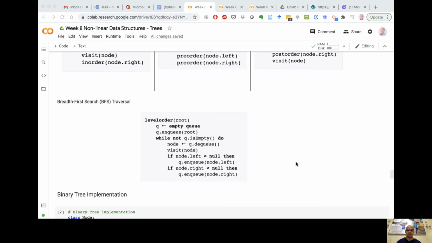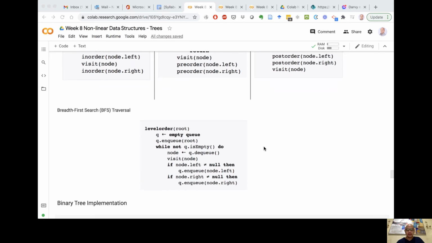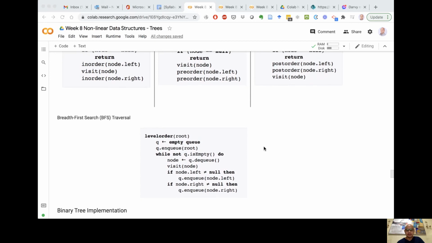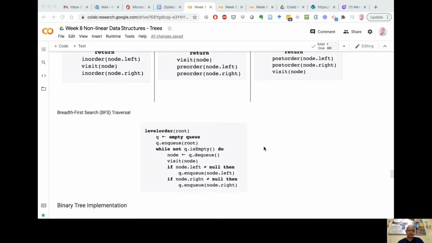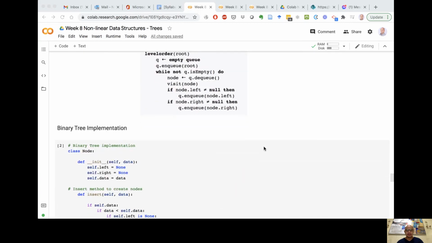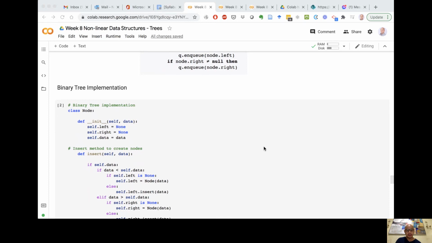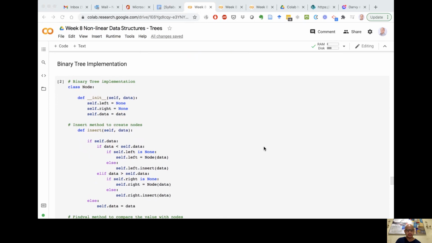The breadth first search traversal is implemented using the level order. In this case, when you traverse the tree, you display the values from top to bottom, from left to right. Okay, so let's look at the binary tree implementation in Python.